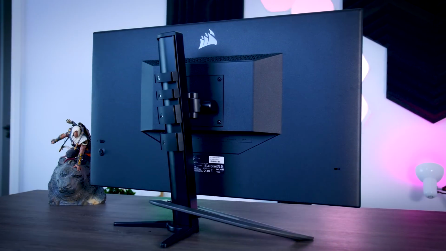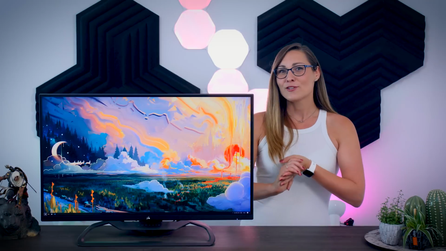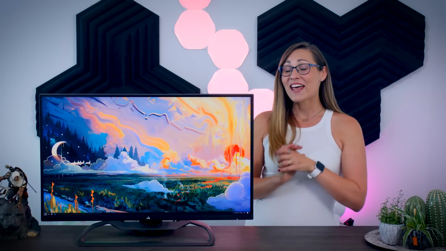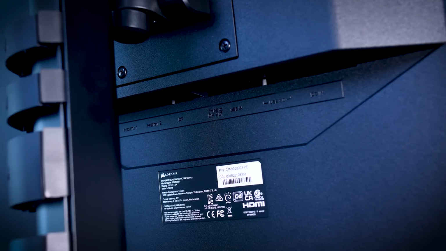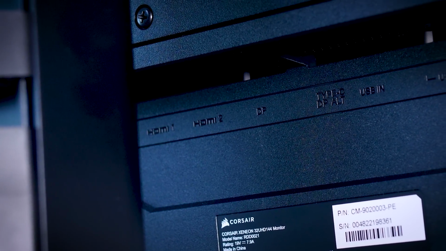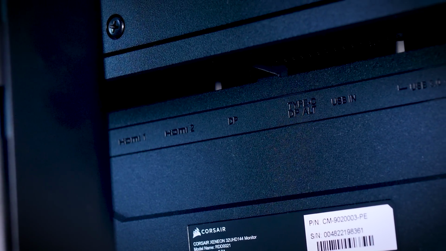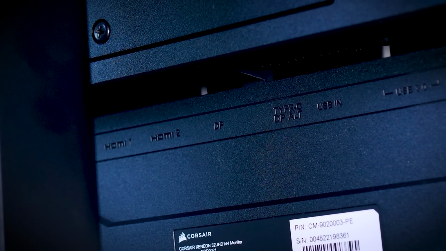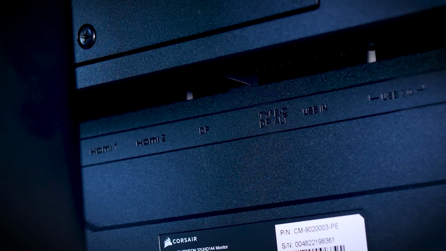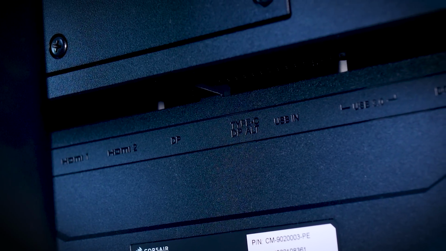Surprisingly enough, Corsair didn't add any RGB to the chassis, and I have to say I don't really miss it at all. There's a good range of connections in the back. You get two proper HDMI 2.1 ports, a DisplayPort, and a USB Type-C port, as well as a USB hub and a headphone jack. Now, the Type-C power delivery is only 15 watts, so unfortunately, you cannot really connect and charge your laptop with a single cable.